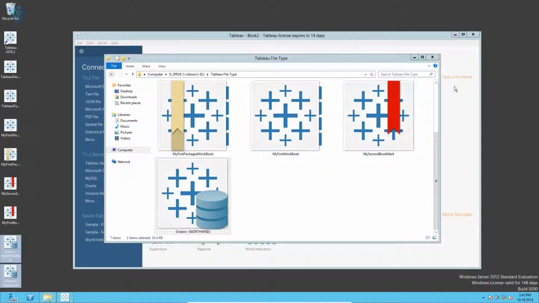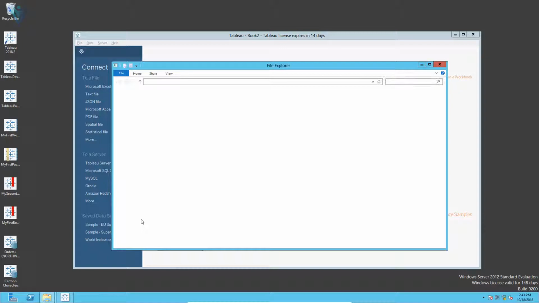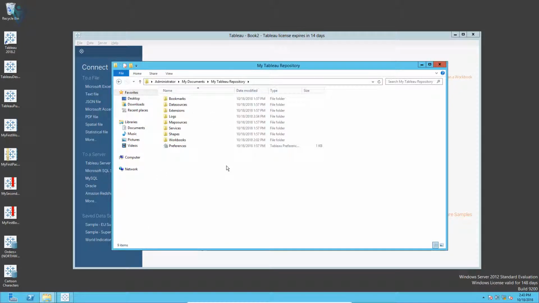Okay, so let me quickly minimize this. Now again we have two options. Either we can paste these two files inside our My Repository, then we are able to see everything under saved data source. So let's try to check this behavior. So I'm going to open this Documents, My Tableau Repository and Data Sources.